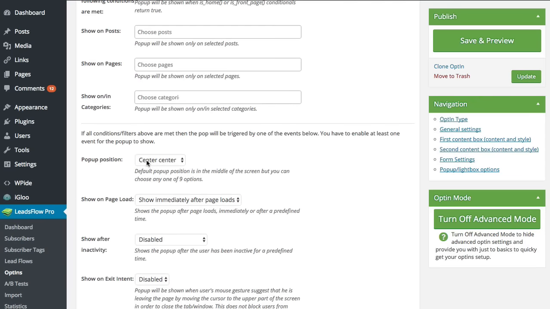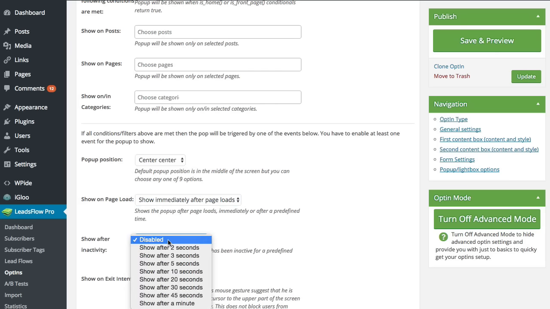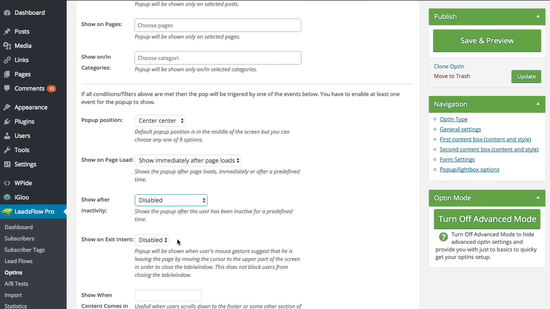The position of the popover. Now, depending on which type of popover you've selected, or excuse me, what type of opt-in box you've selected, there'll be different settings here. This one is the pop-up position, where you want it to come up. Do you want it on page load after 2 seconds, 3 seconds, a minute? Whatever you can set there. If there's inactivity, you can have it pop up. You can have exit intent as well. So if they're going to close the browser, it will pop up at that time.